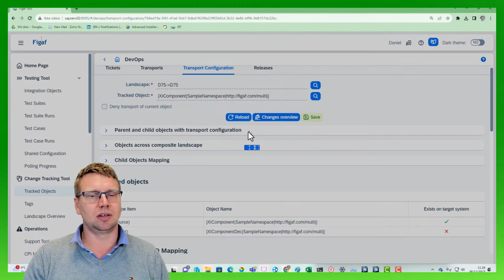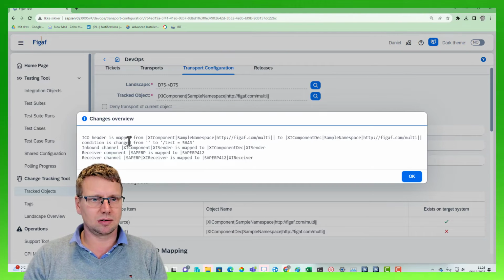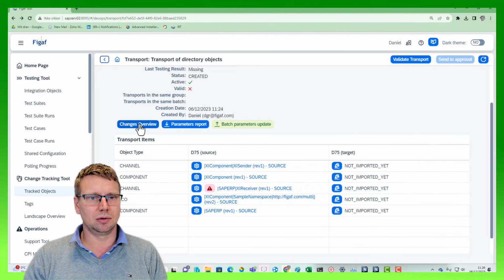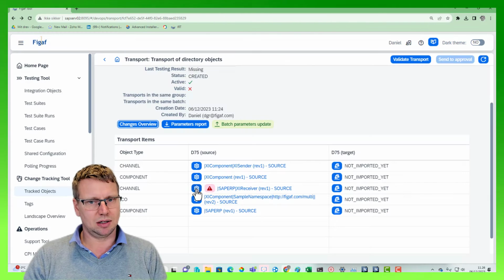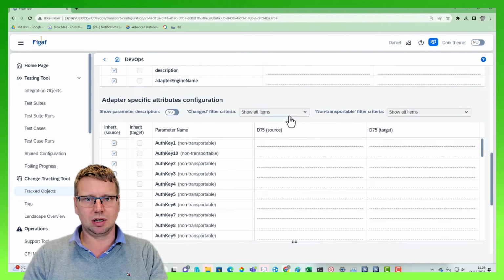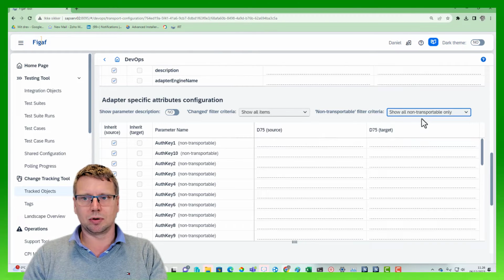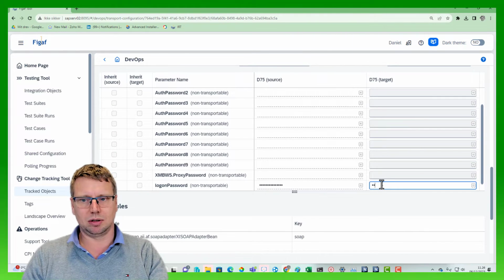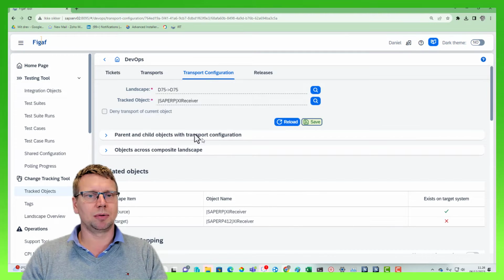We can go and look at the changes overview here. We can see that it says that this component is changed to this. There's a component that's changed for this. So that's all good. We can also look here at a larger change overview. And obviously this will give us some problems because this communication channel here does not have a password. So we need to fix this password. We can select here all non-transportable or all password credentials. So we can see here there's a password that we need to fill in. And press save. So now we have updated this password.